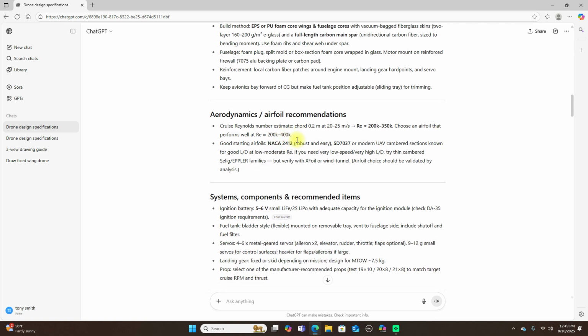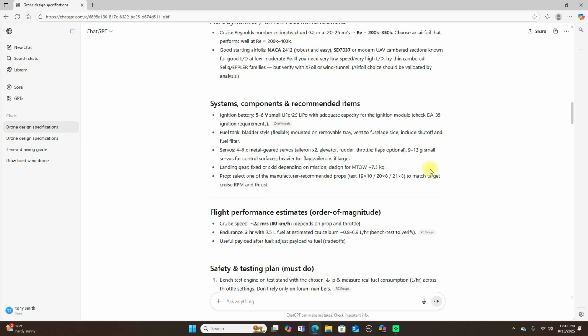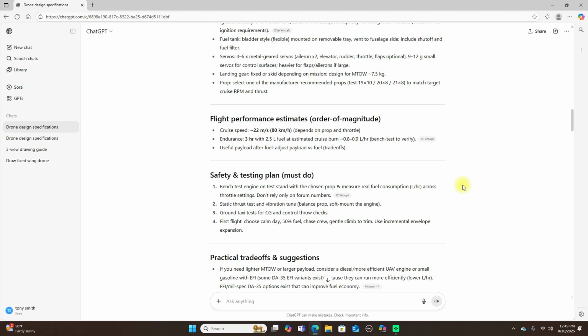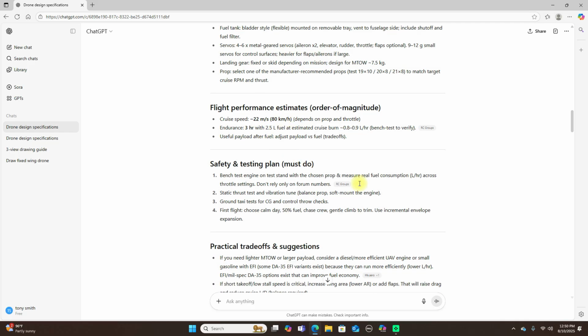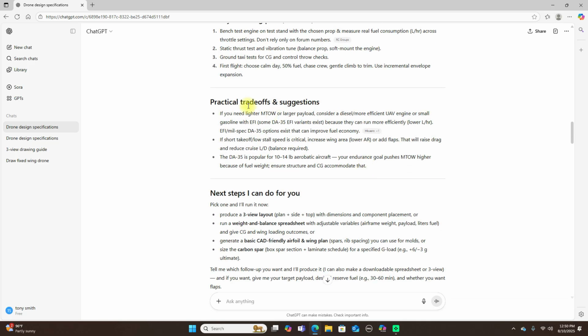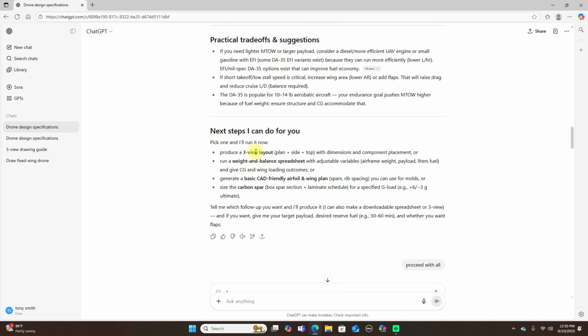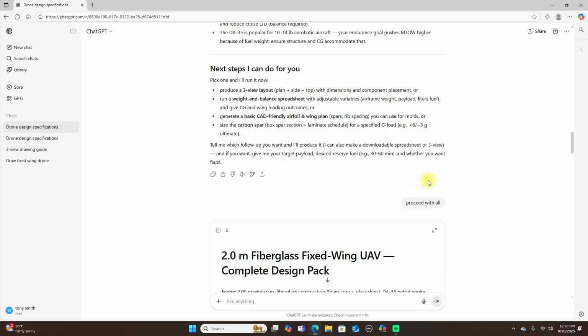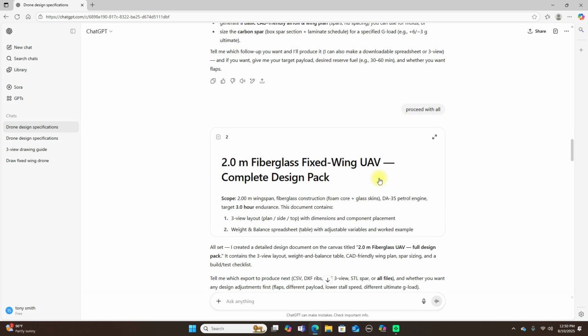Here's our aerodynamic stuff, systems components and recommended items, a landing gear fixed or skid dependent on the mission design, cruise speed, endurance 3 hours, everything. Talks about safety, practical takeoff. Then it asks what I wanted to do next. I said proceed with it. Then it went ahead and produced the 2-meter fiberglass fixed-wing drone complete design package.